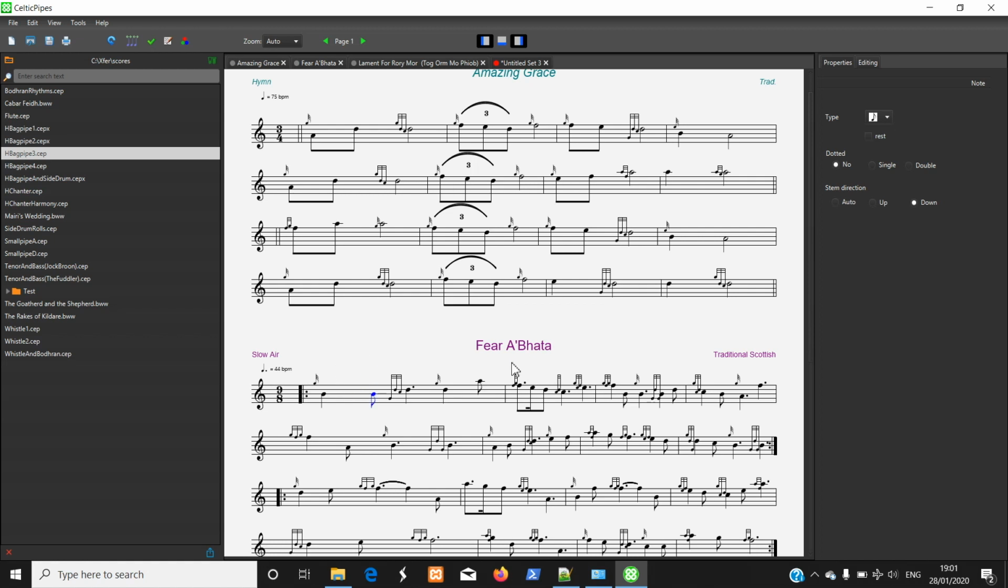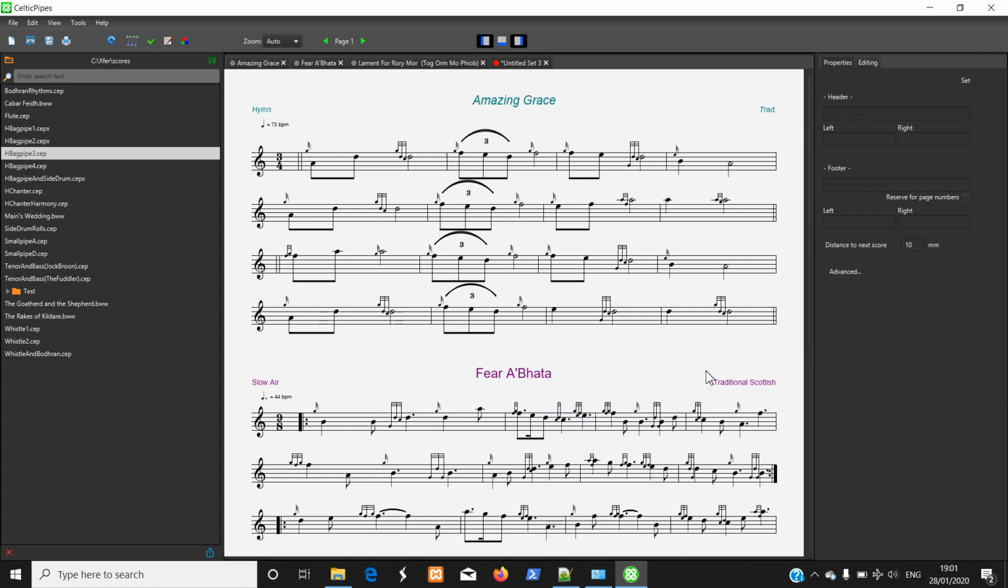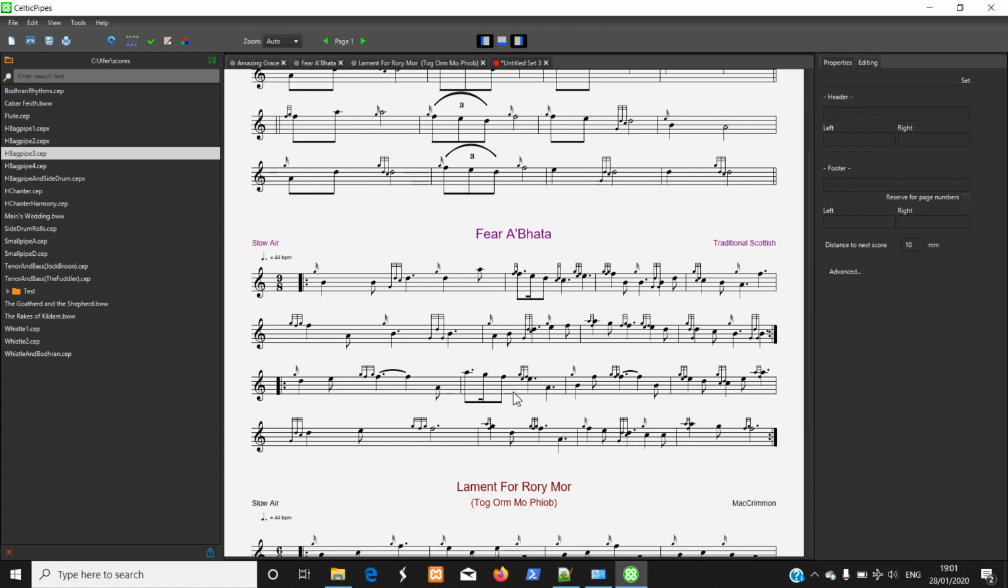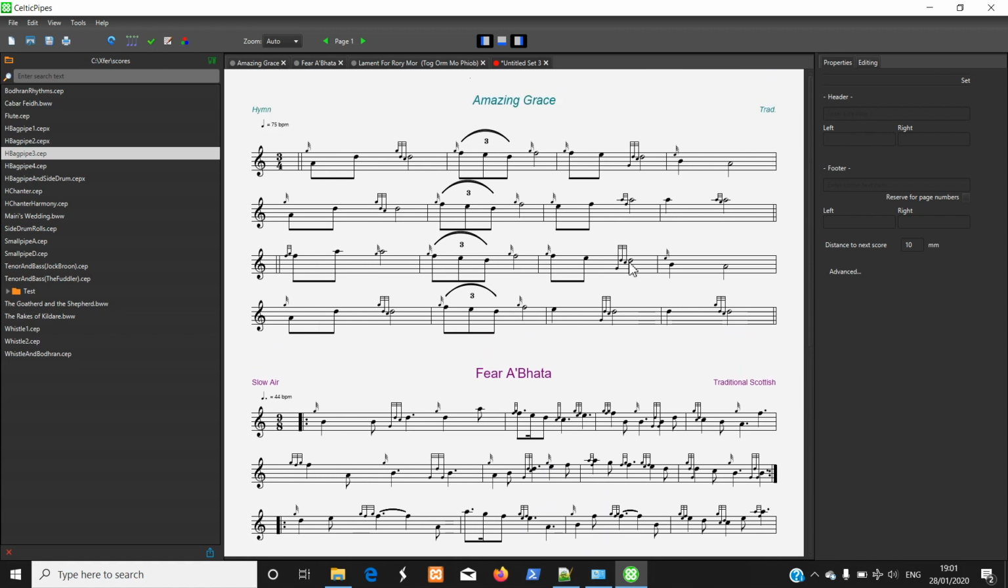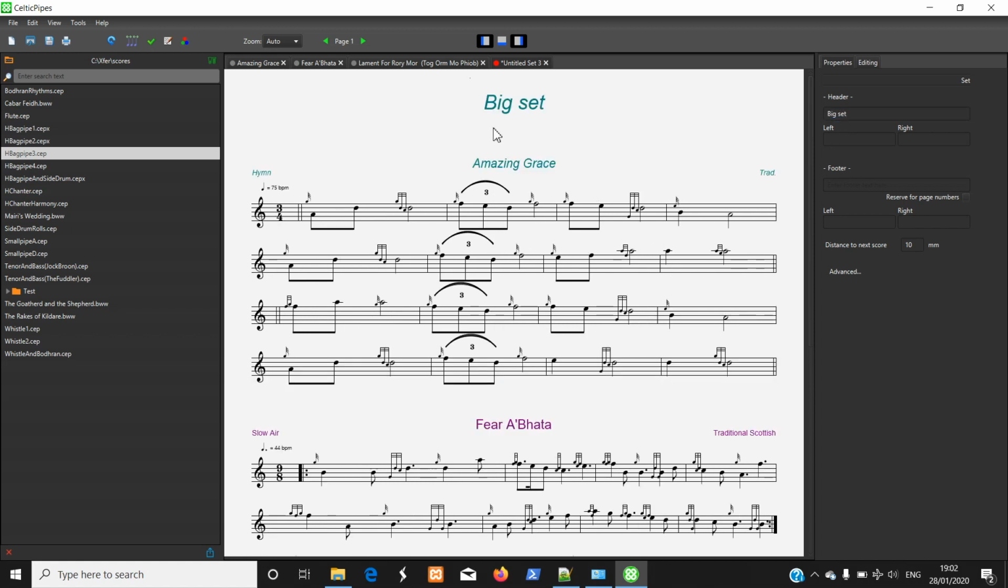Yeah. Delete things so you can edit. And in addition, you have an overall header now. So just do big set. So this goes onto the whole header, and you can stick a footer onto, or reserve for page numbers, left and right.